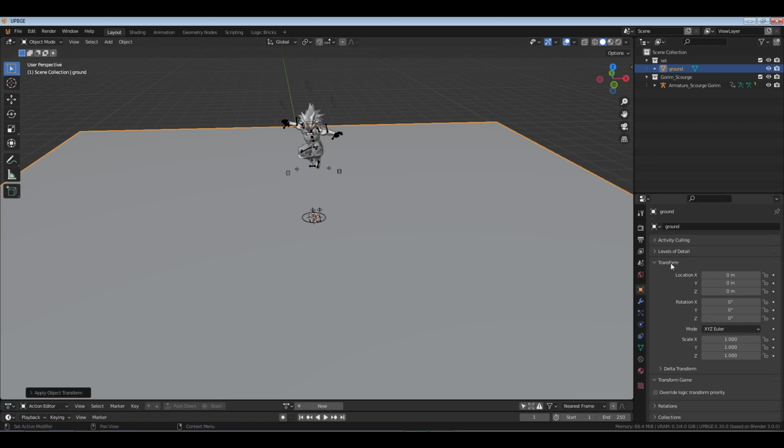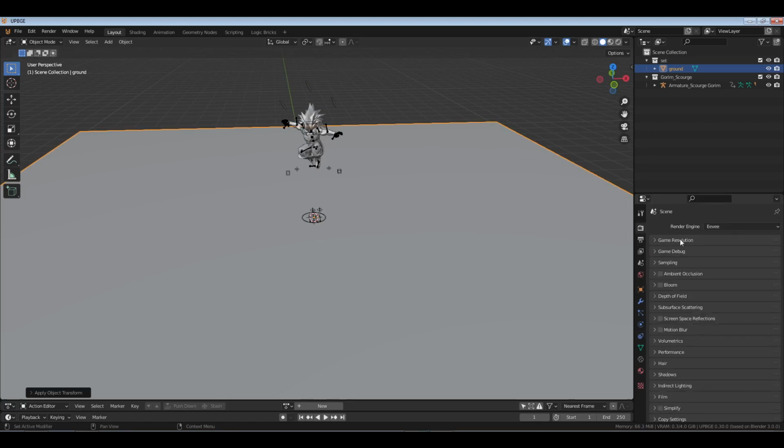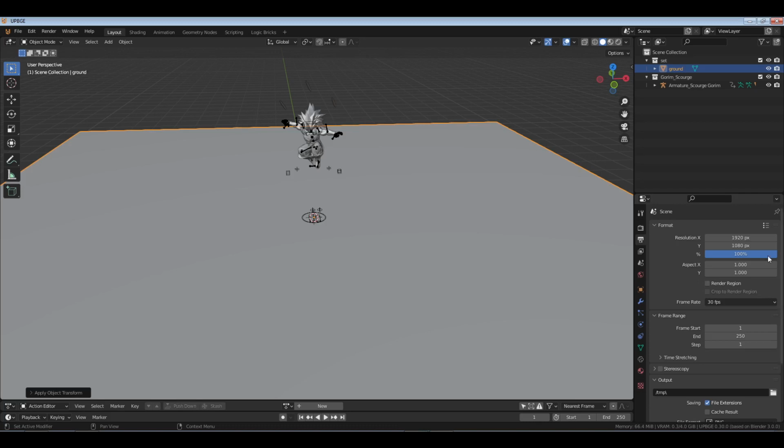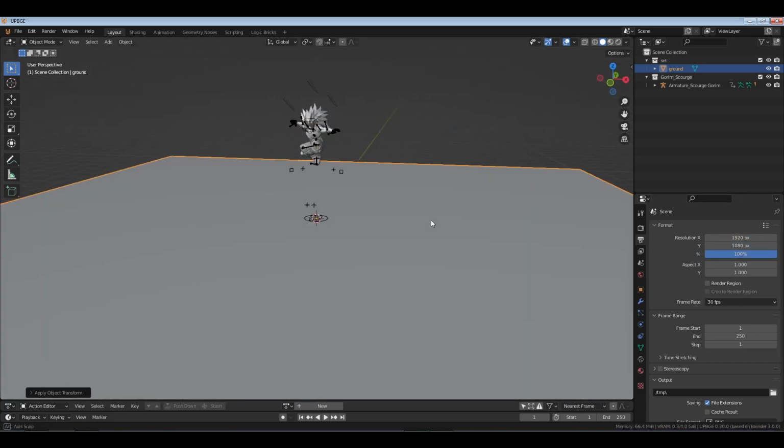Okay, so since this is a game engine, it's going to have a lot of different things set up for that particular thing. So if I want to do my sampling, I go here, but then you have game resolution. So my overall resolution is at 1080p, or 1920 by 1080, 30 frames per second. But we're not going to really get too much into that. We're just going to look at how I'm going to set up this basically superhero landing.